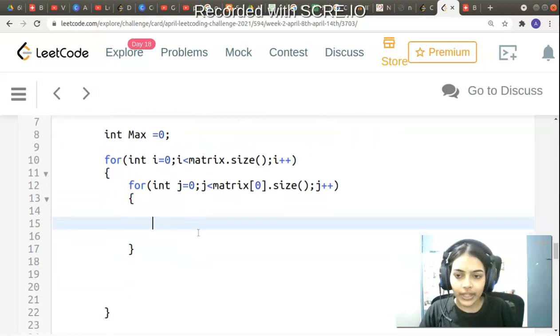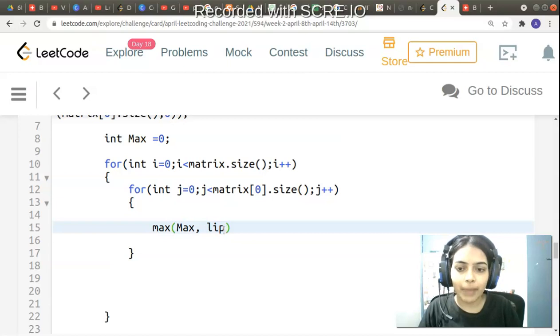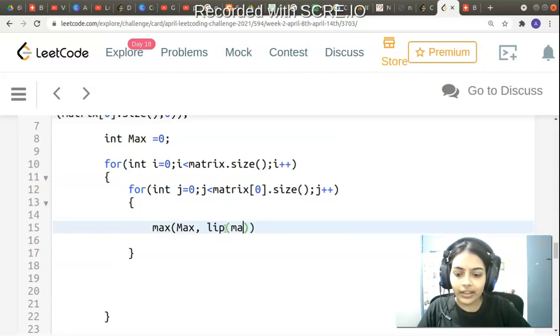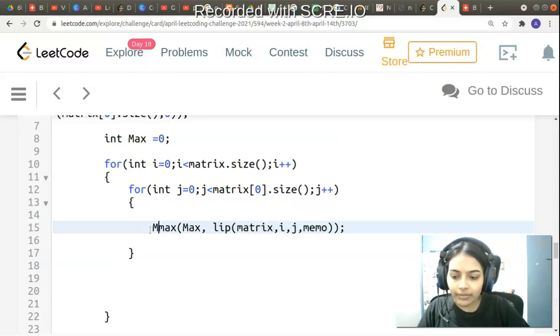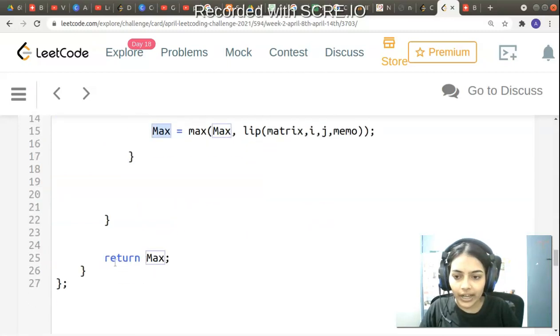We are going to give max of the current max value, where the current max is the variable max, versus, let me give a very short named function. Let me call it lip, longest increasing path. So our function is lip, and in this function I'm going to pass matrix, the current row value, the current column value, and I'm going to pass the memo, right? Whichever is the maximum of the current maximum value as well as whatever value the function call is returning, that will get stored in the max variable. Finally we can return the max variable.